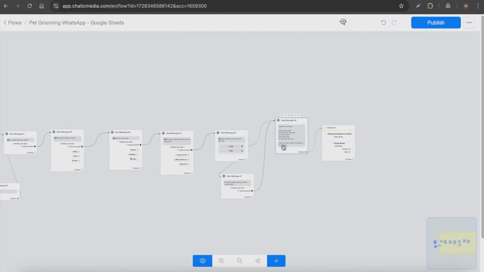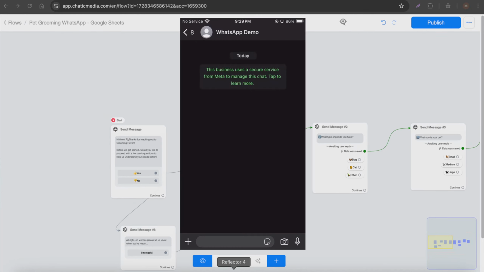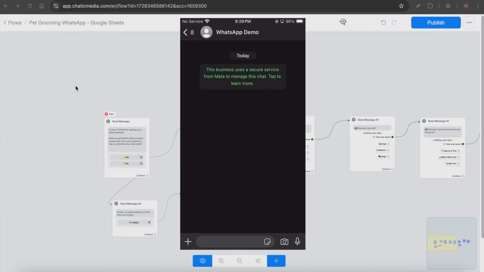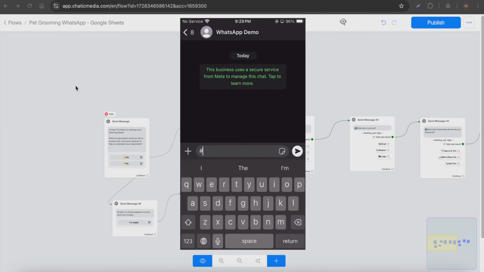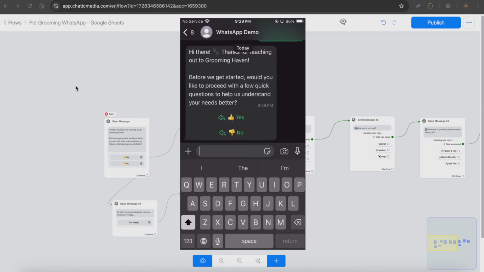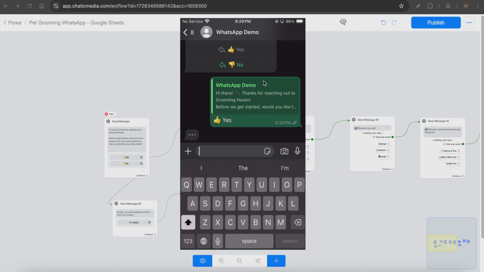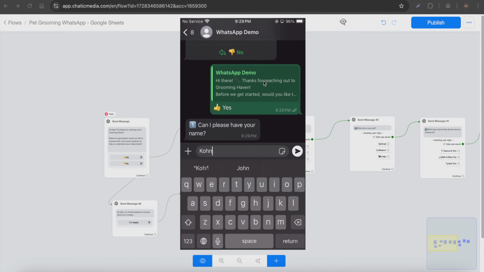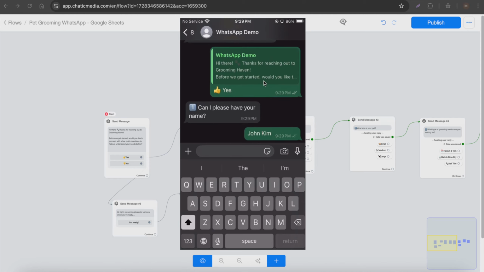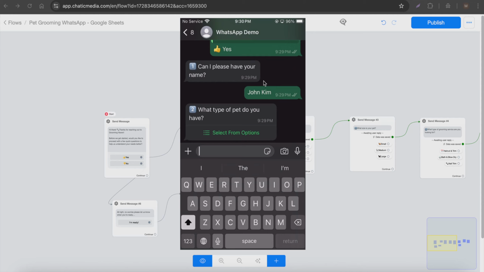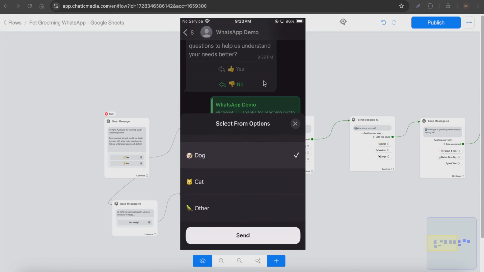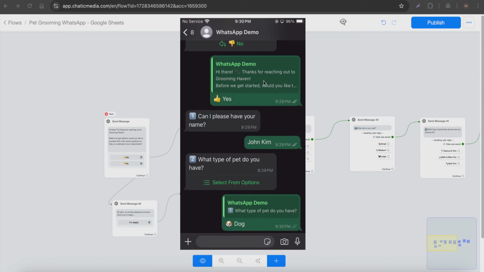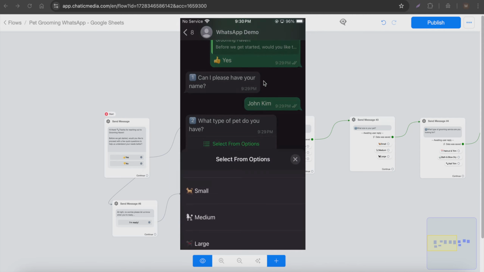Now let me share my phone screen and show you. Here I'm in the WhatsApp demo, and let me send the keyword we set up, hashtag PG. This should trigger the automation and send us the first message: thanks for reaching out, before we get started, would you like to proceed with a few quick questions? Let me say yes. Now the first thing, it will ask me to provide the name. Let me say John Kim, and after that it will ask what type of pet. I have a dog, so let me choose dog and send. Now it should ask about the size, so let me say medium.